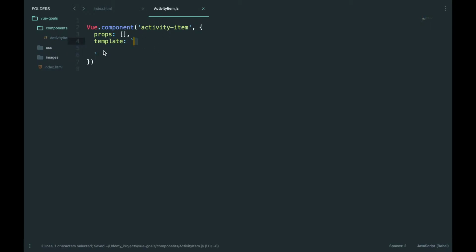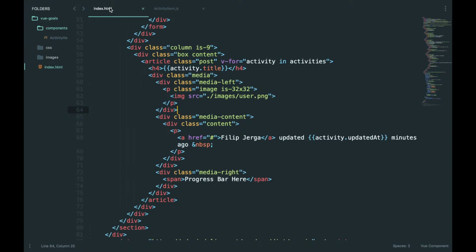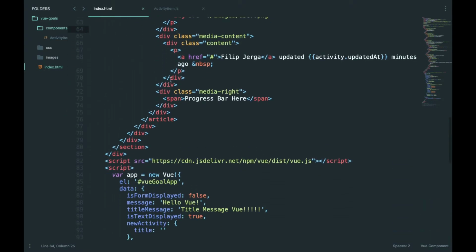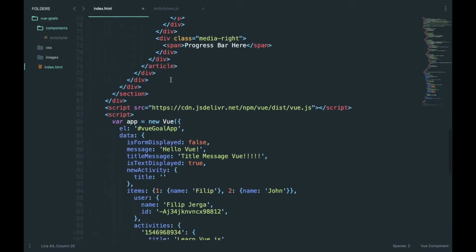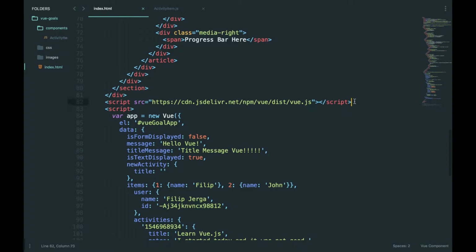And actually let's write some HTML. I'll write an h1 like this, and let's write "I am activity item". Perfect. Let's save this, and now we can import this code inside of our index.html. So let's go to our index.html, and first let's import this script. Just under this vue.js script, I will copy this.